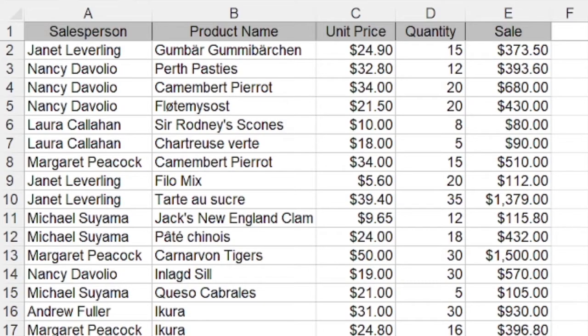Now to begin with, I'm going to work on this small data set. This is only 534 rows worth of data. We have here a list of salespeople, the products that they're selling, the price of those products, and then the number of units that they are selling, and then the calculated total sale price.